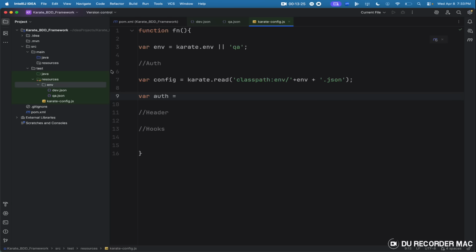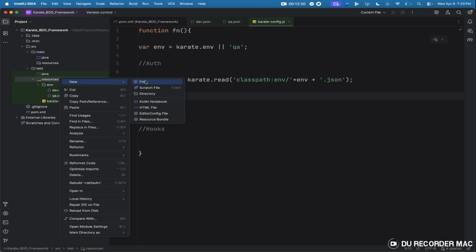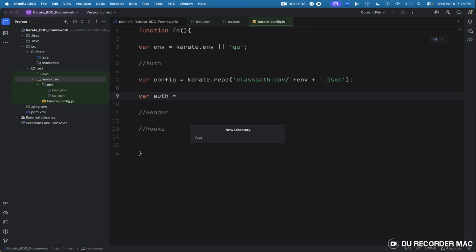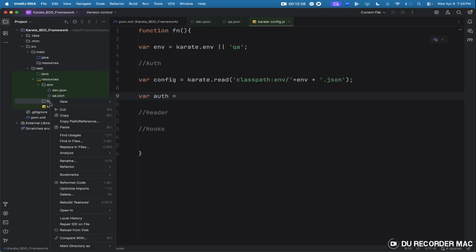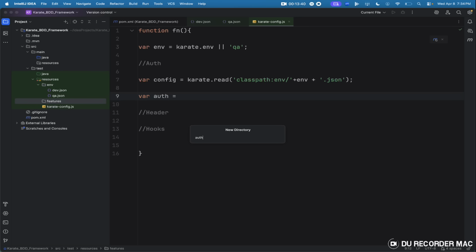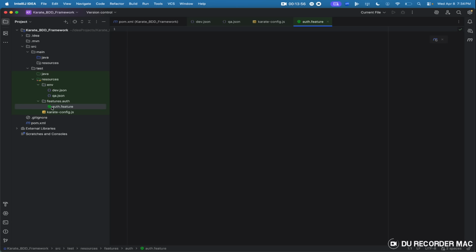So I'm going to write under the resources. The first thing is I'm going to create a new directory. This directory is features. We need to write all the feature files here. Under this features, I'm going to create another directory, auth. Under this auth, I'm going to create a new file, auth.feature. See this? I'm making it a little maximized for your convenience.